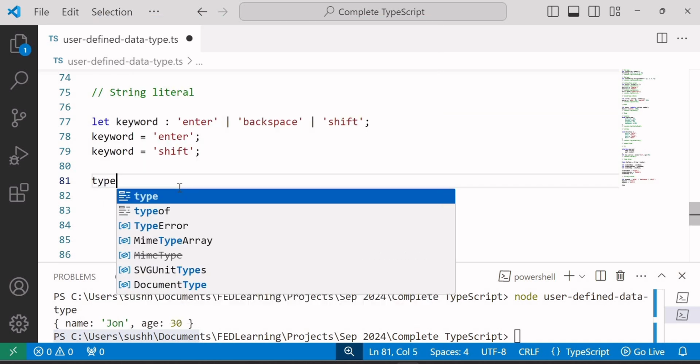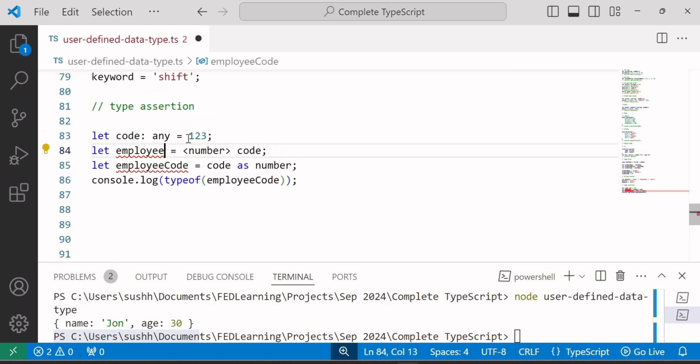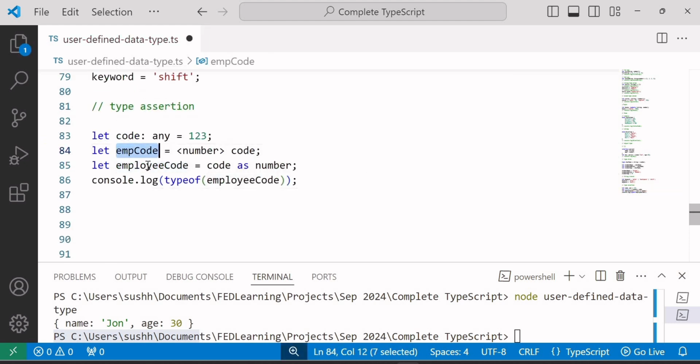Here I'll write the comment type assertion. And after that, I'll write the same example here. I'll change the name. This is empCode and this is employeeCode. So in this example, we have a code variable with type any. And in line number 84, we have assigned the value of this code variable to another variable called empCode. However, we know that the code is of type number even though it has been declared as any.